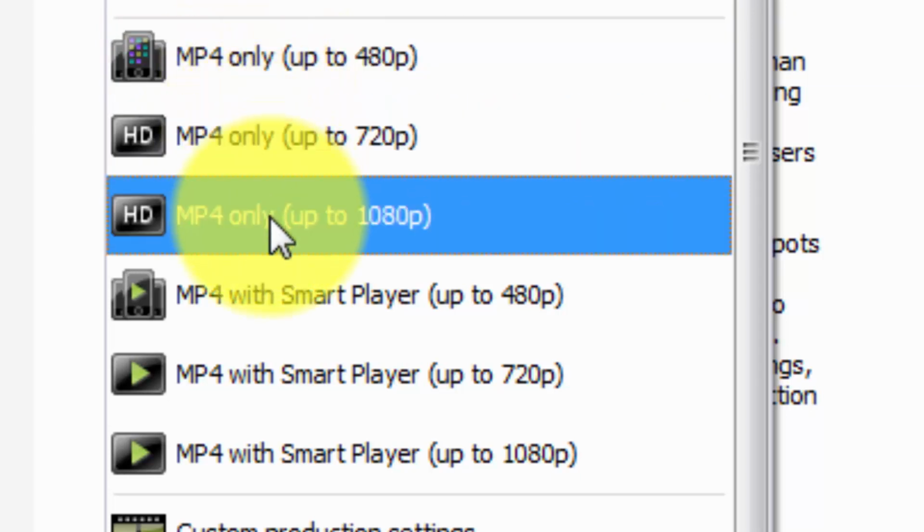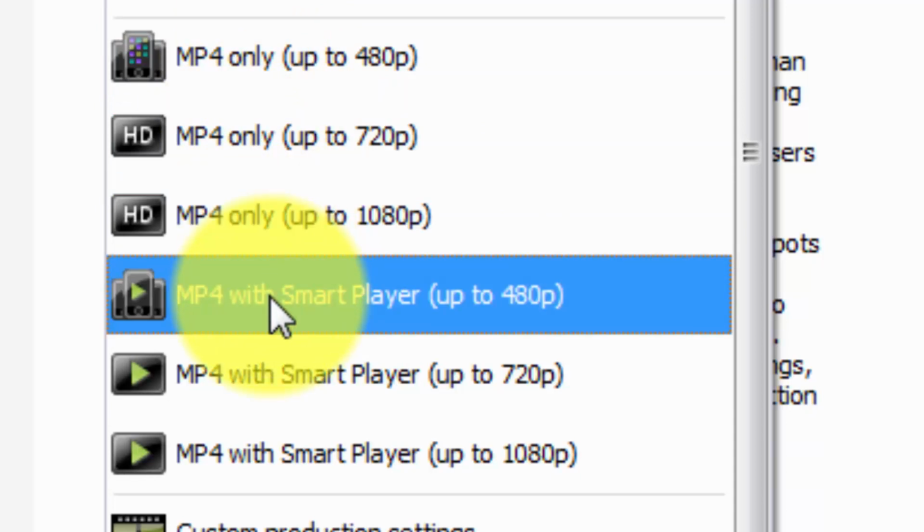Now, you can also get the same MP4 file, but you can also deliver it with a smart player. And you can use a smart player when you have features in your video that you produced in Camtasia, such as interactive hotspots or quizzes or surveys. Any of those features will make it necessary for you to produce your video in the Smart Player format in order to get all of the features that you have delivered.